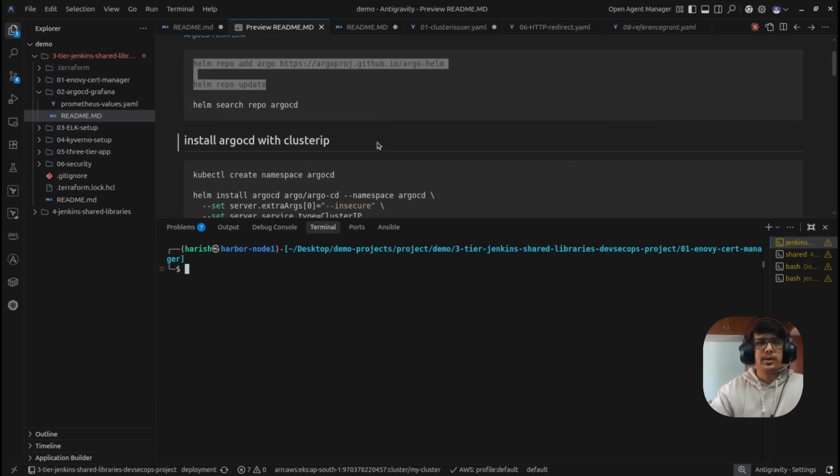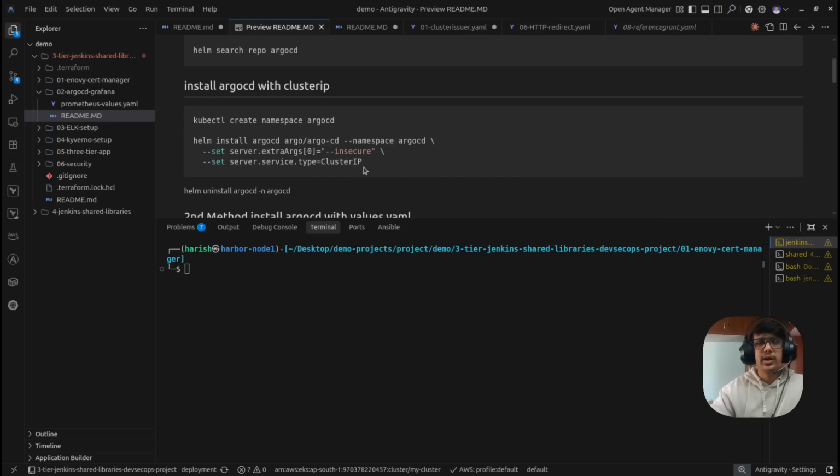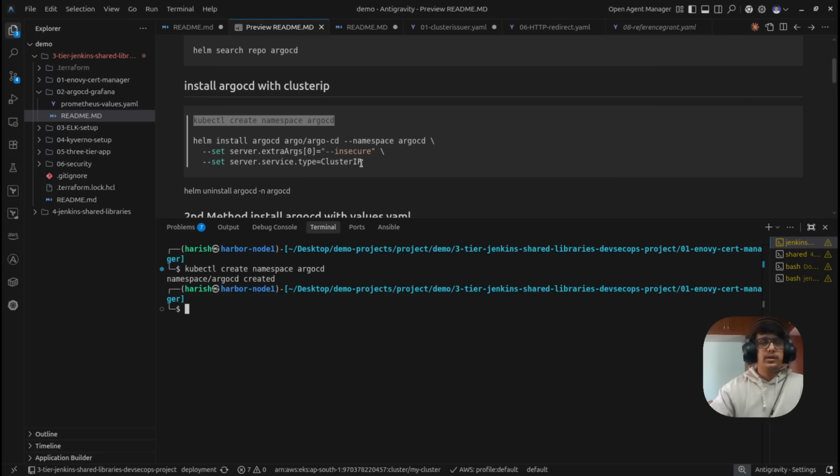Yeah, it is updated, and you can find out the chart version. So right now I am not using any chart. Let me first create the namespace. And one thing you have to observe here, I'm giving a customized values file. Here I'm customizing the ArgoCD installation. You can see up here the cluster IP.